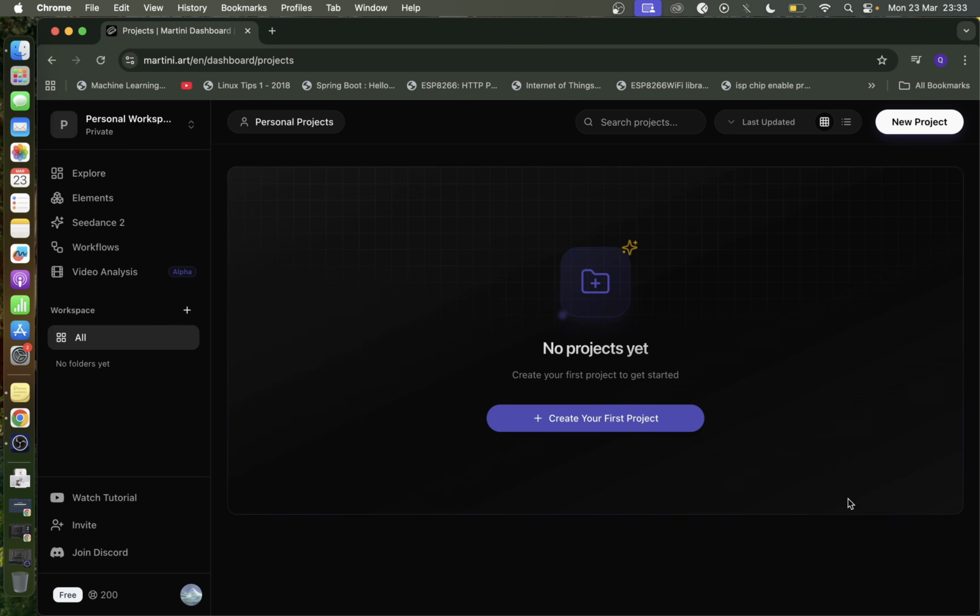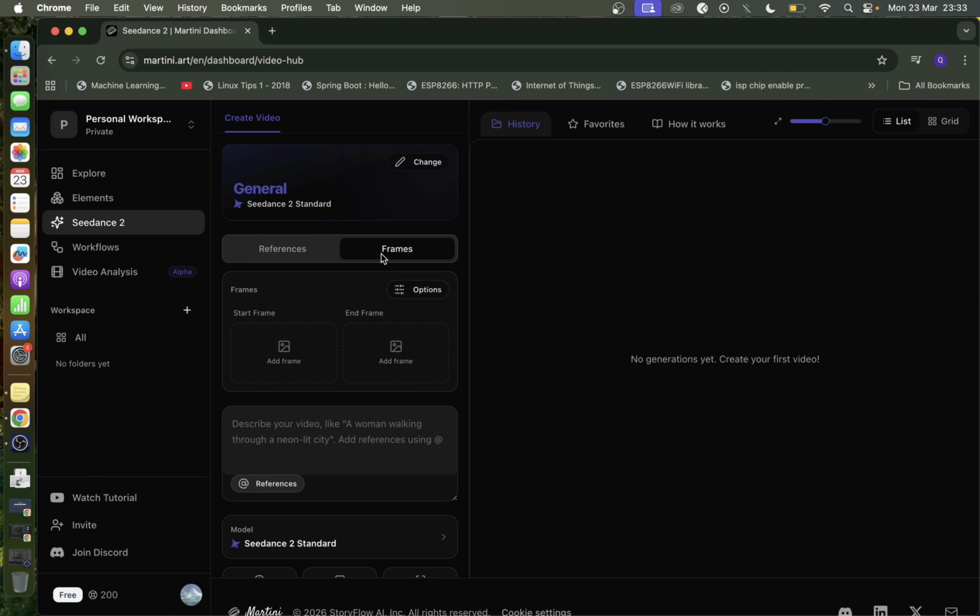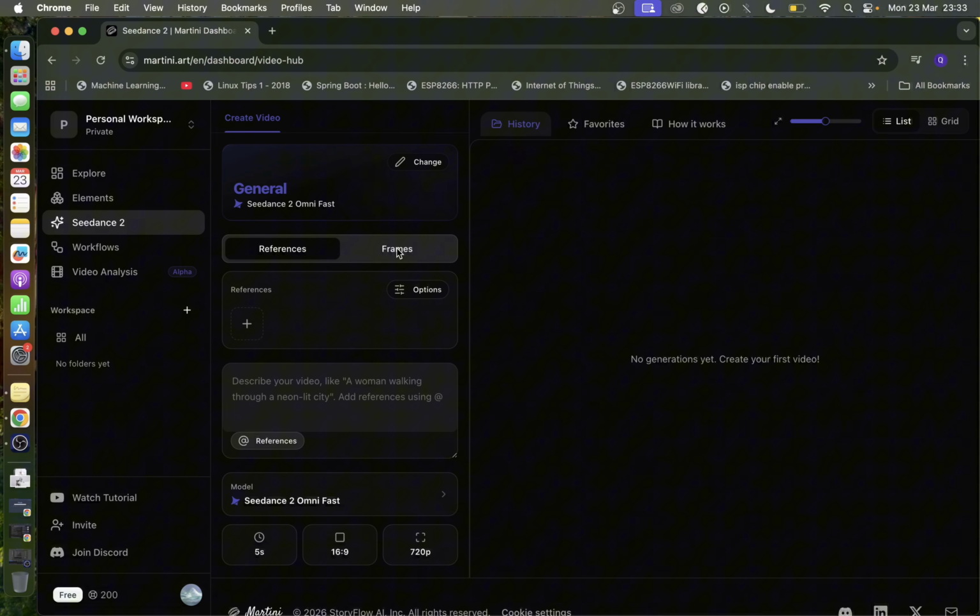You will see this type of interface. Click on Seedance 2. I am going to create video using reference image. You can use frame, where you need to provide start and end image. Write prompt for the video. For now I am going to use simple prompt.